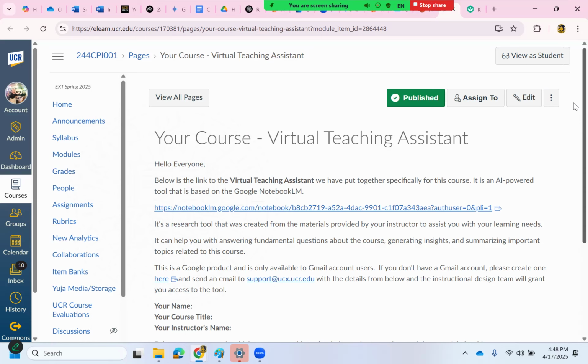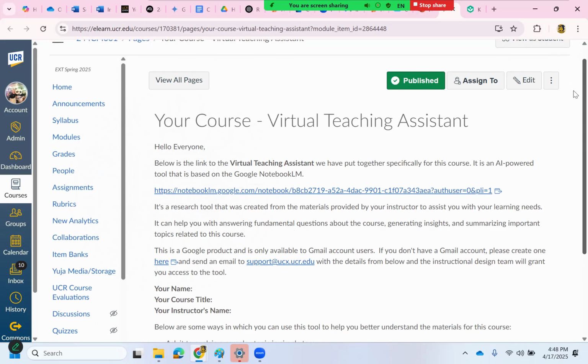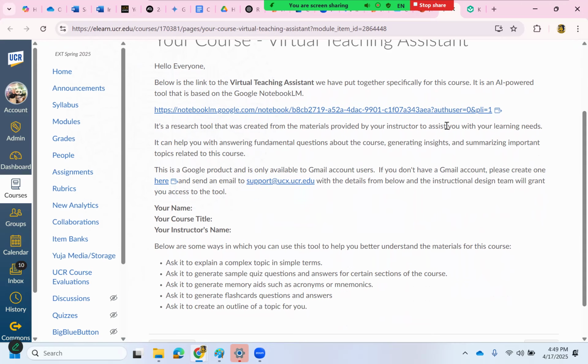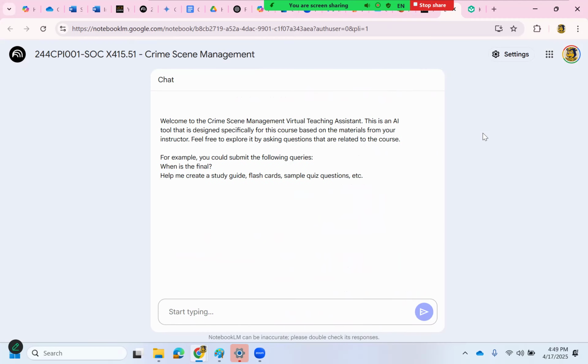And here's a page that tells the student what it's about, right? And then the student could use it by clicking on the link that's available, right? Go ahead and click on the link. And we share some of the prompts that the student could use. The student might be thinking, what is this about, right? But once they try it, they will see the benefit of it, right?